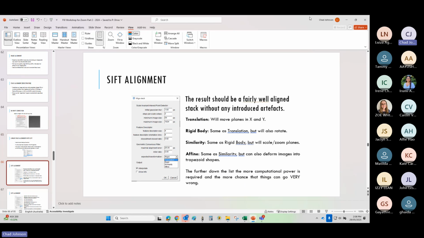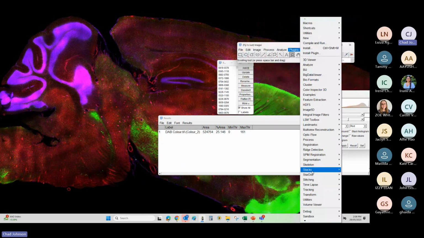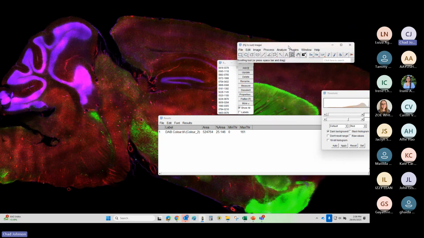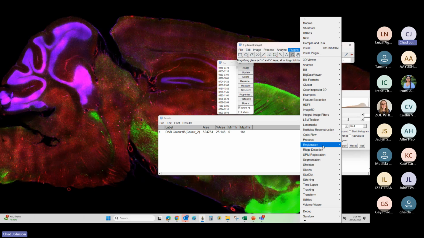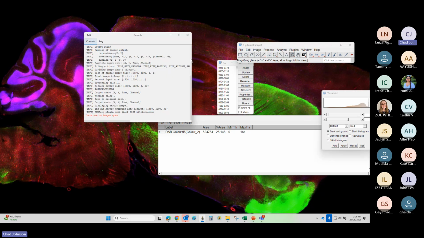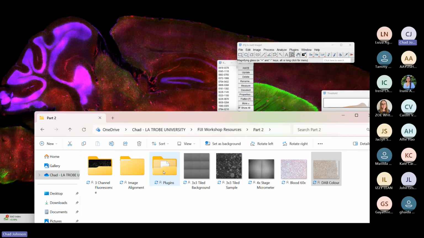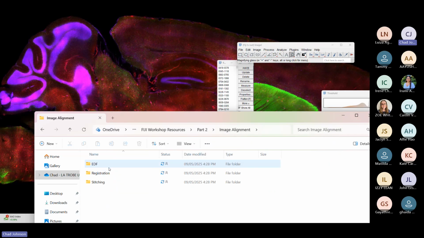So let's go into the settings. All of the registration plugins will be under Plugins, Registration, and we're going to go for Linear Stack Alignment with SIFT. There are no images open. In our image alignment window here, which image do we want? We're going to go for the multi-photon stack.